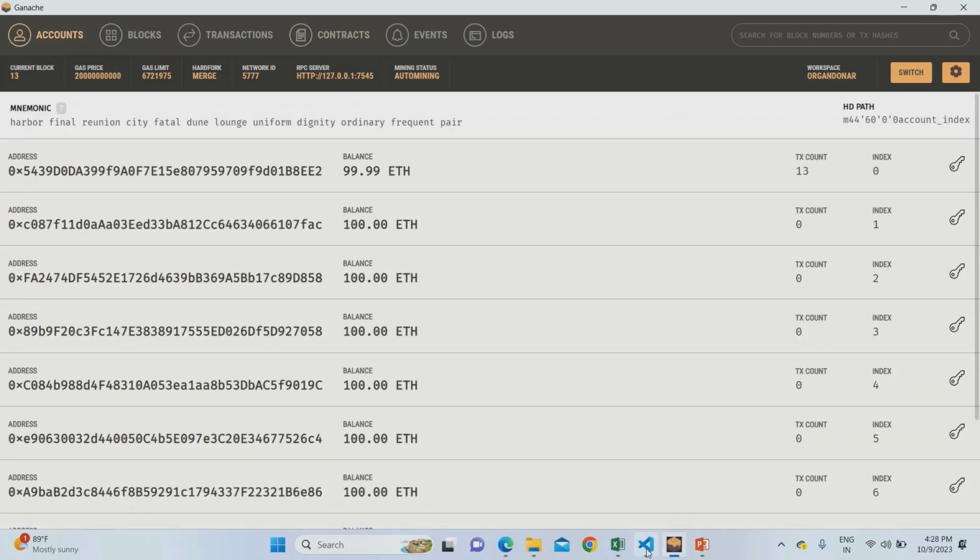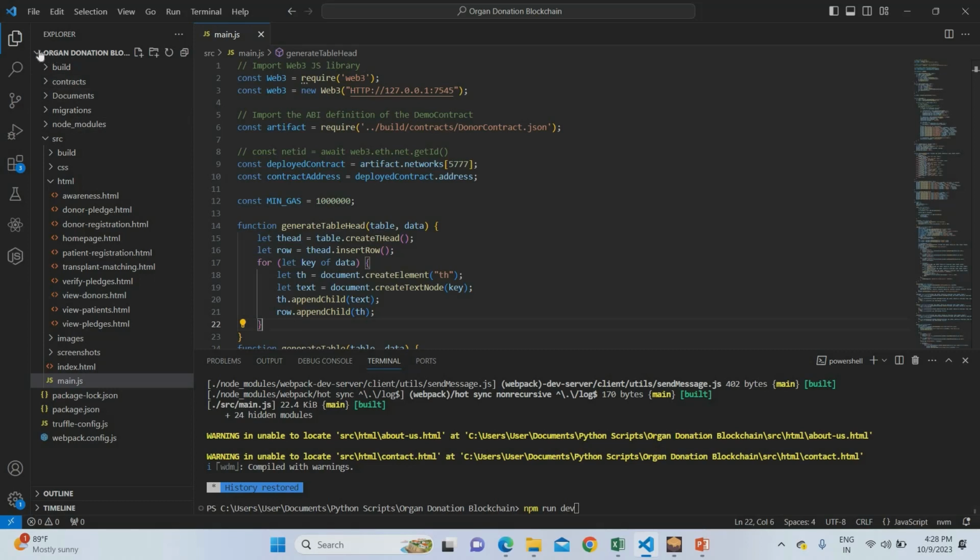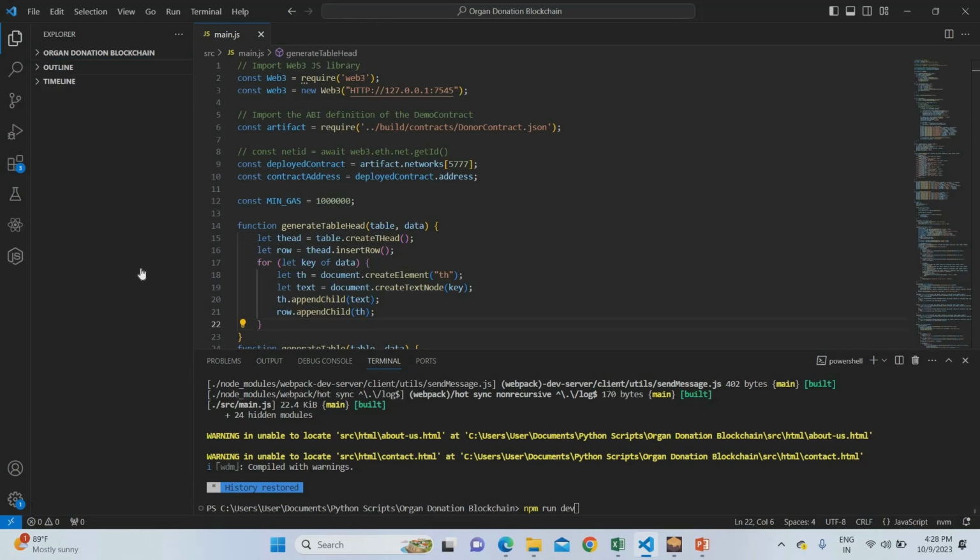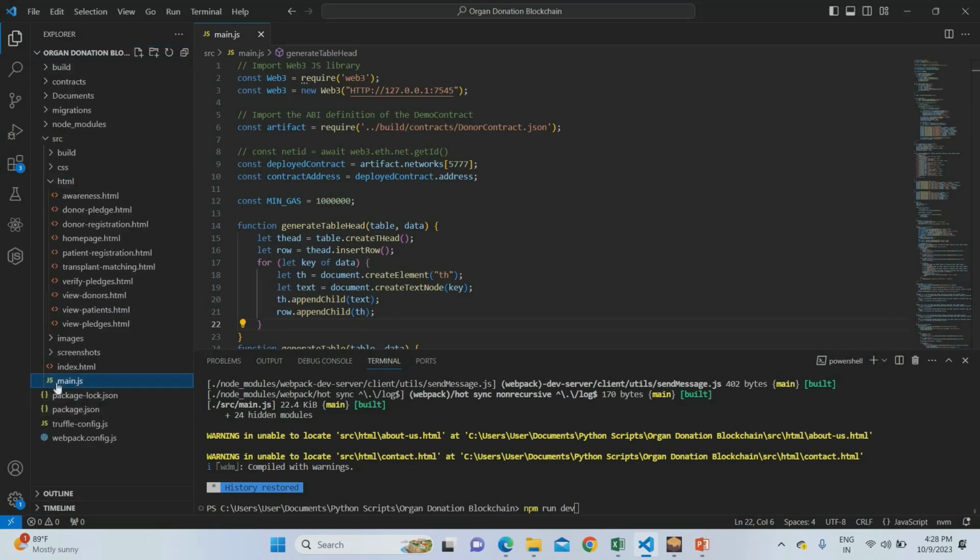I'm going to open the project code. So this is my project code, organ donation blockchain. First of all, I'm going to compile the truffle code. To compile it, I'm going to use truffle compile. This is the code where I'm going to connect with Ganache.